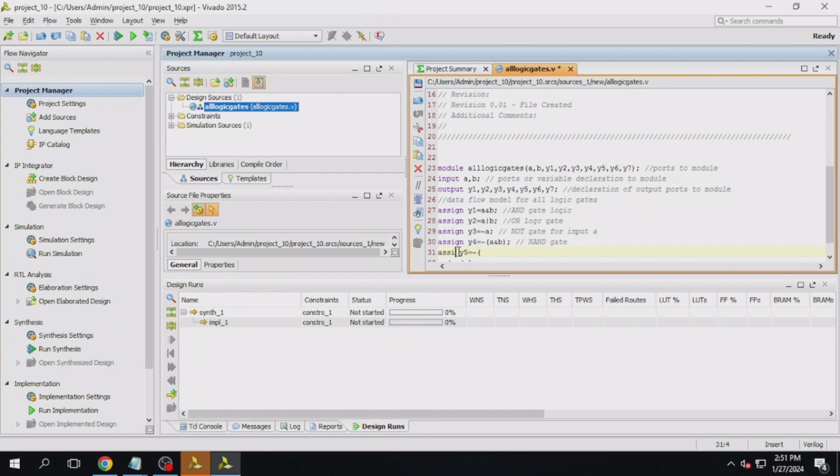Now we will write the assign statement for the OR gate. Likewise we are going to write for the XOR logic gate as well as the XNOR logic gate. Once your program is completed, then save the program, then click on the RTL analysis. So this is for the NOR logic gate.